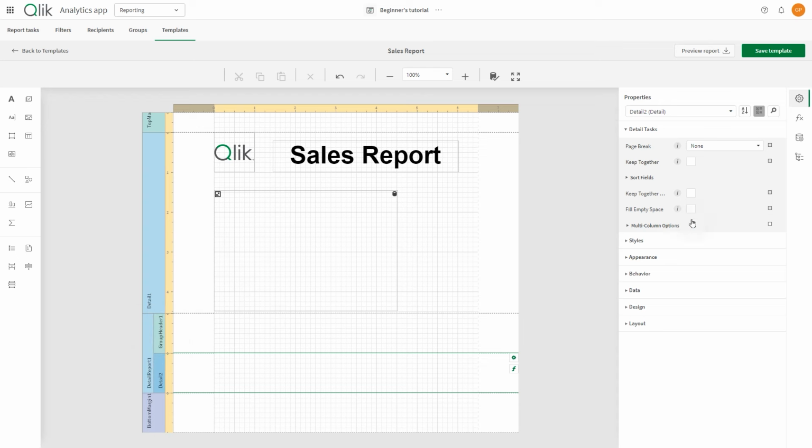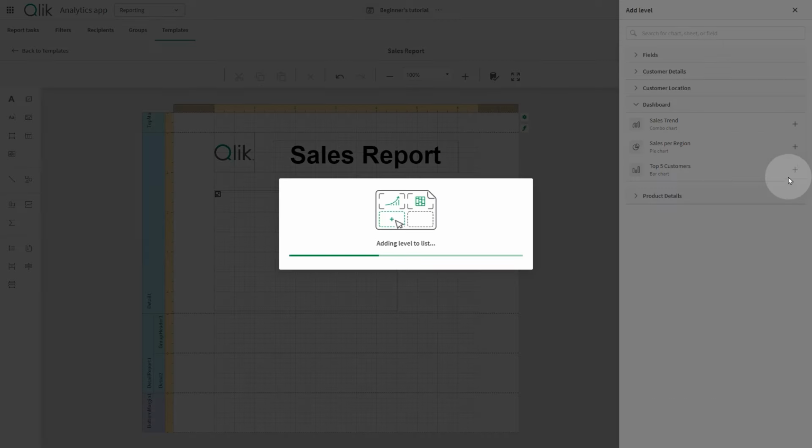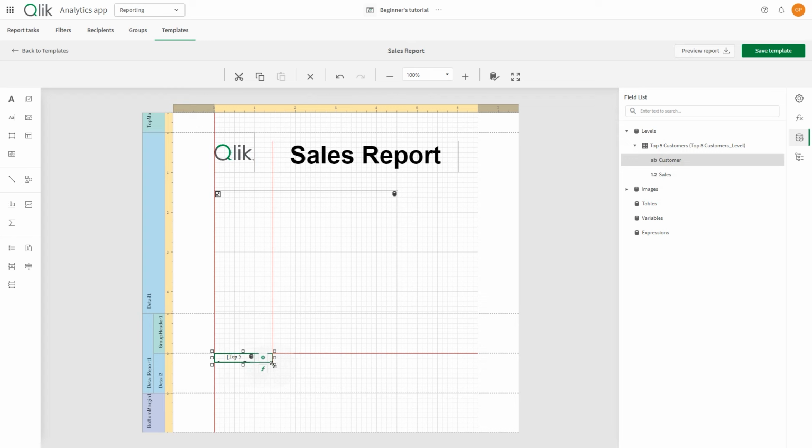In the side panel, select Field List and then select Levels. Expand a sheet to see a list of objects within it and select the object you want to include. In this case, we add the top 5 customers bar chart, which includes the dimension Customer and the measure Sales. Drag the desired columns from the source table into the band, resizing the column widths to allow space between them.